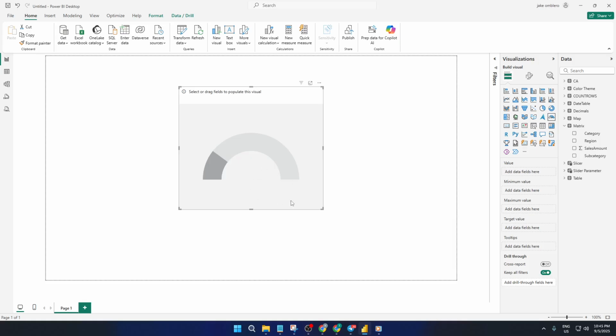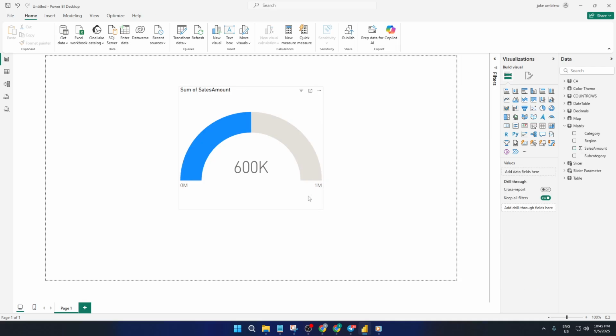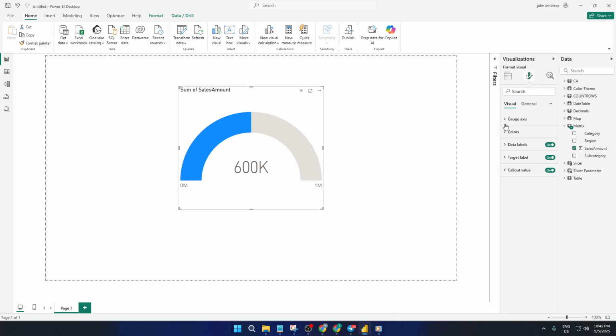Next, we need to give our gauge some data to work with. Select the chart you just placed and drag the field you want to measure from your fields pane. This could be something like total sales or progress into the value slot for the gauge. Then you'll notice there are also slots for minimum, maximum, and target value. Here's where you control the scale and context of the gauge. For example, if your sales goal is $10,000, you set that as the target. Maybe your typical minimum is 0, and the max could be the highest potential value you want to show.